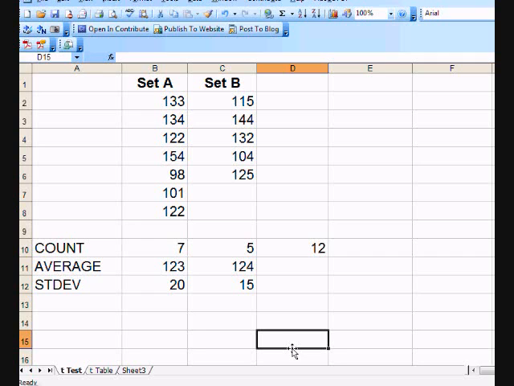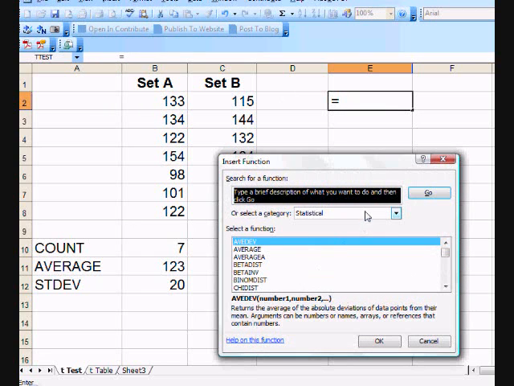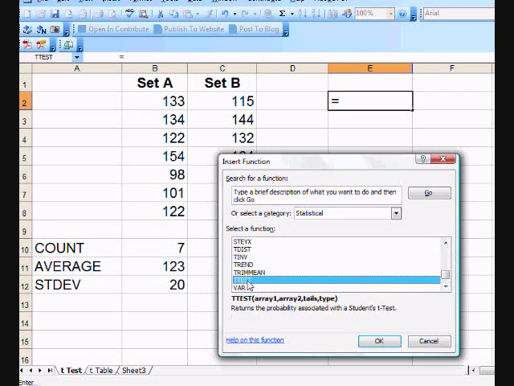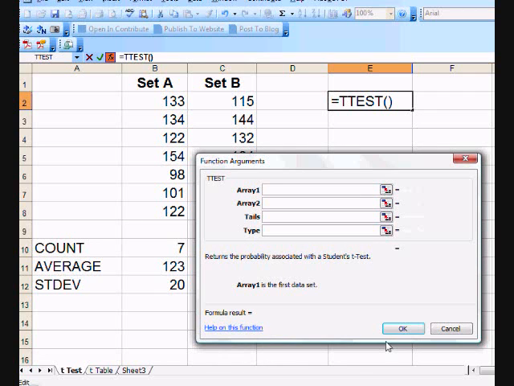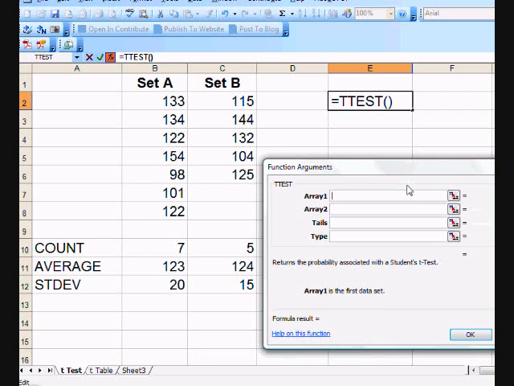Now we're going to do something more involved than that to prove if the null hypothesis is true or not by doing a t-test. Here's how you do it. I'm going to go ahead and put equals in here, and I'm going to insert in a function. Now the function is going to be statistical, so I've already got that, and the statistical calculation is going to be the t-test. There it is right down here. Now the t-test is going to require us to give 4 pieces of information. The first is array number 1. Array number 1 is simply your first set of data. Let's use the finder over here.